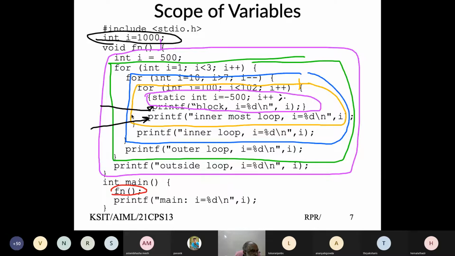Now, outside this block, what would the value printed here be? The innermost loop. 101. Why 101? 100? I'm putting a toy example so that you can understand the scope. Yeah, reason it out so that you understand. I'm glad that you're speaking, at least you understand what is happening.